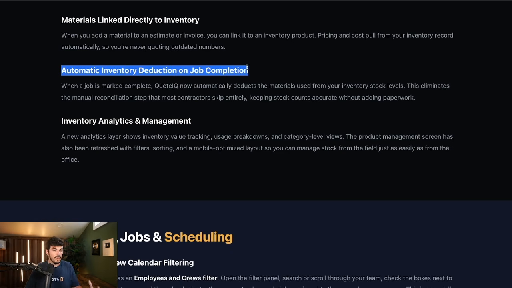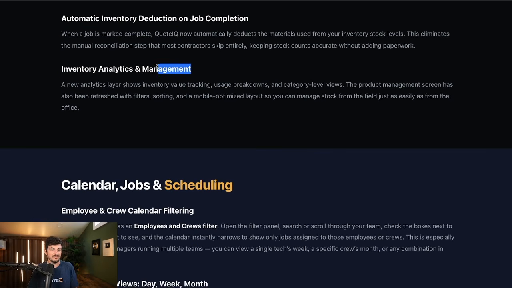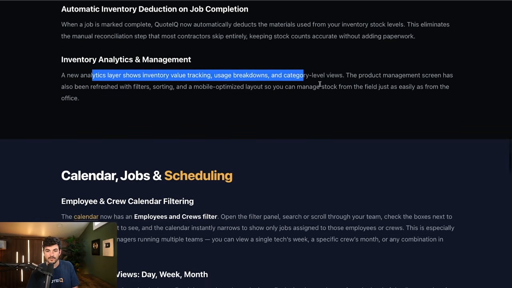Now I do want to mention, in terms of all these updates with inventory and estimates, these things are in beta. So there could be some things in here that we're still working through. If you guys find anything that needs improvement or could be better, please reach out to us and let us know, because we're always trying to get better. We also have inventory analytics and management now, so you can have an analytics layer that shows inventory value tracking, usage breakdowns, and category level views.